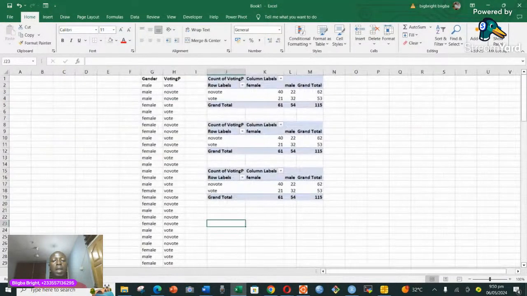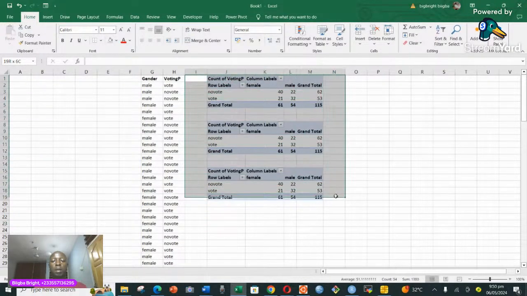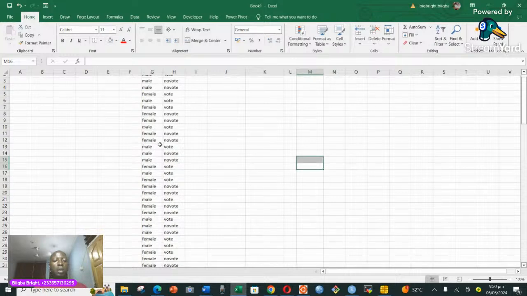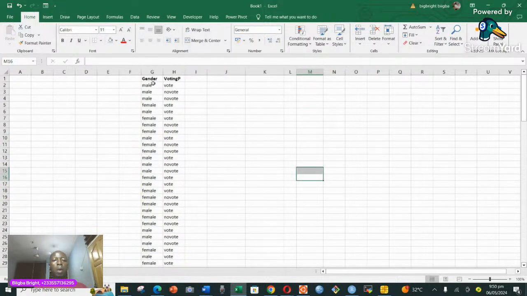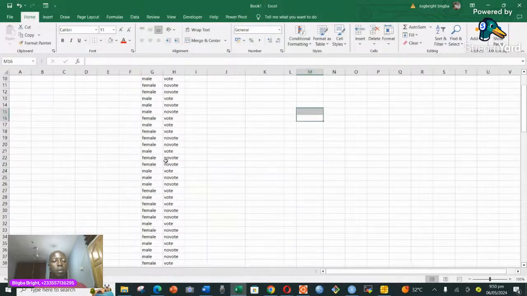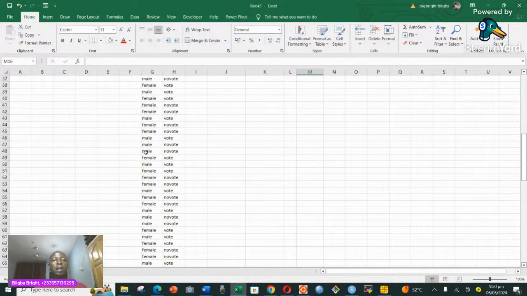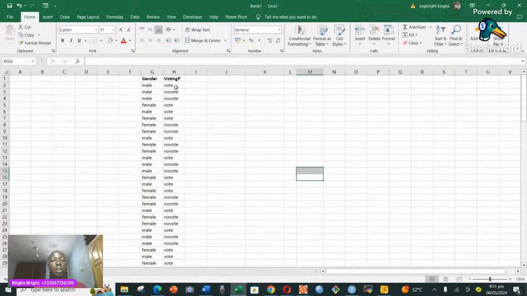Now let's look at a much more advanced example. So this is gender, and this is the voting pattern. If you had conducted a survey, this is the result you would have had. You just interviewed a number of people, about 115 people. And then you notice that male and female, some say they will vote, others say no vote, some say vote, no vote, vote, no vote.